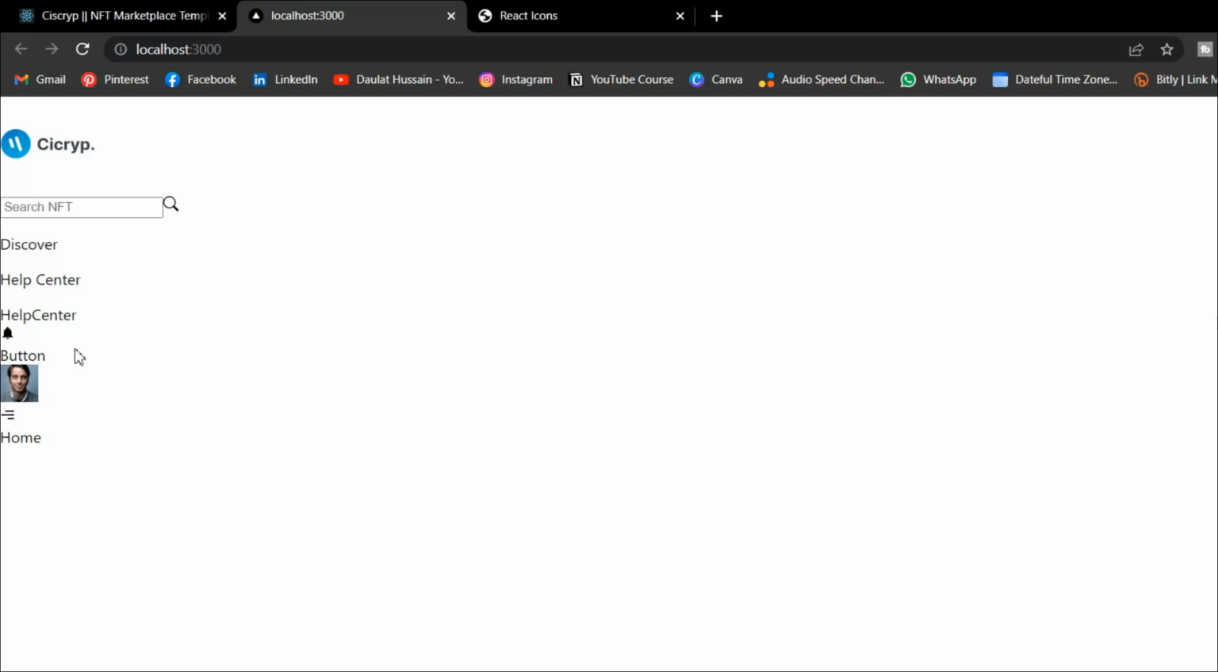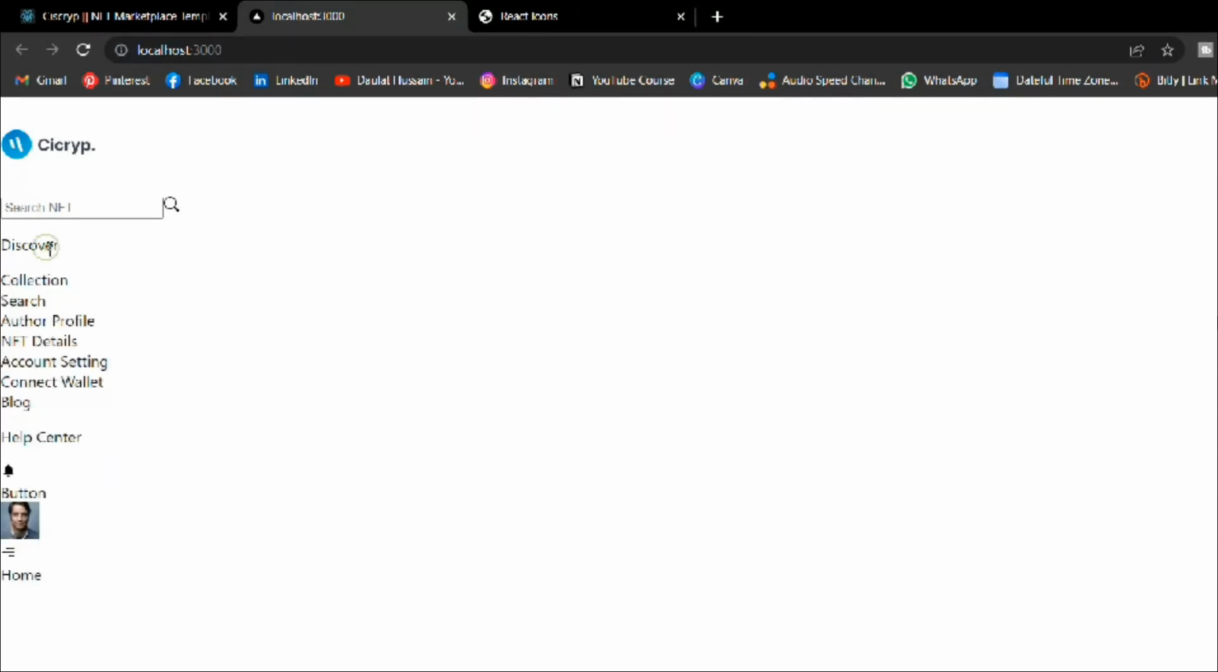We have notification button, image, and menu and home component. So what we can do, let's click on this discover, and you can see here we are easily able to open the discover component, and we can see all the pages we have created. Navigation, so collection, search, author details, account, connect wallet, and Google block. If you click on this, you can open, close. So this function is also working. So all the pages are working fine.